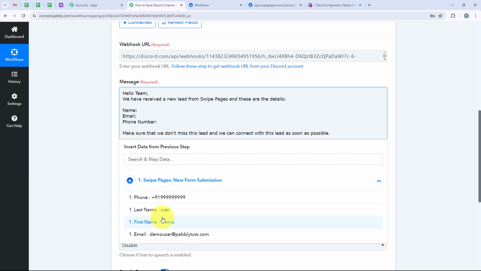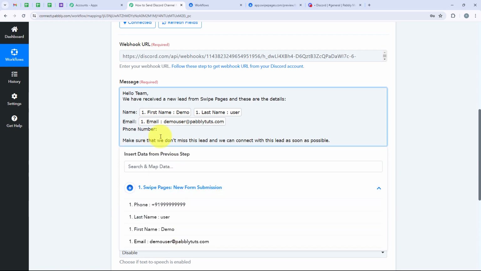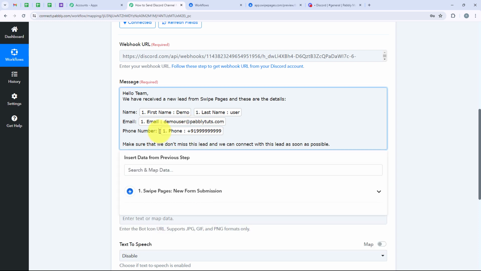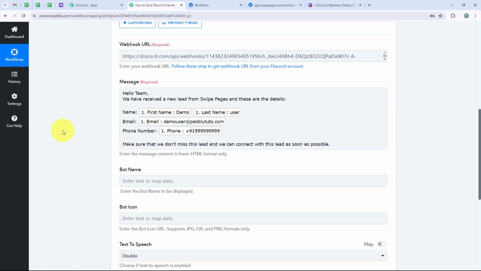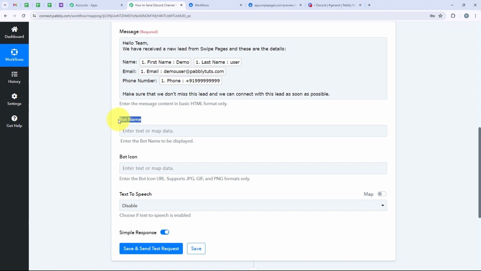So first we are going to map the first name, put a space and then map the last name. Same we are going to do for the email. We are going to open the response, map the email and then same for the phone number. And yes, after mapping all these details, now these details have turned dynamic and these details will change with every new form submitted.